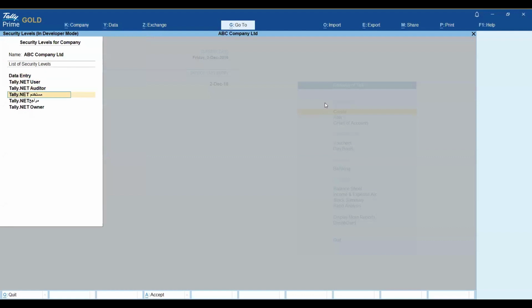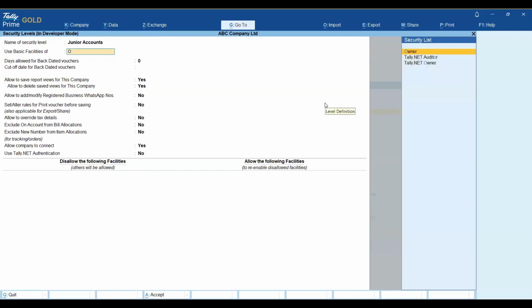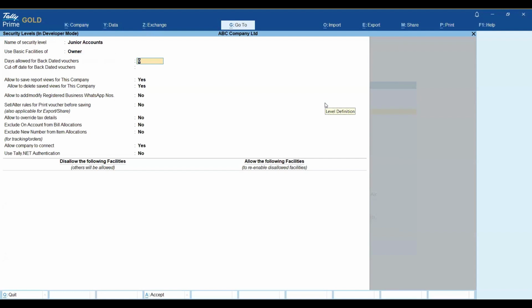So for example, I'll create one user like junior accounts. Here I'll take all the options of owner, so entire rights will be given, but I am allowing only 7 days for backdated vouchers. And if the user makes any transaction on or before 31/12/2024, it should be blocked.